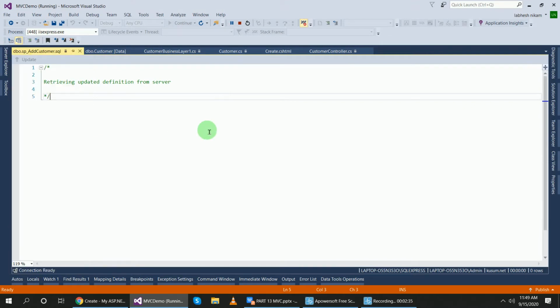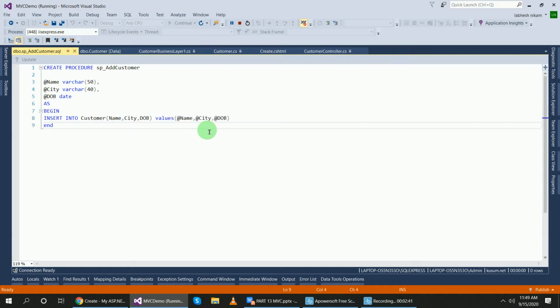On the programming code. So you can see here this is my insert customer store procedure. Inside of this I have create procedure, giving the name of the store procedure sp add customer, and declaring the variables using data types, then begin, and using the SQL query insert into the name of the table with the field names, values, the parameter names, right? So this is the store procedure to add the customer data.